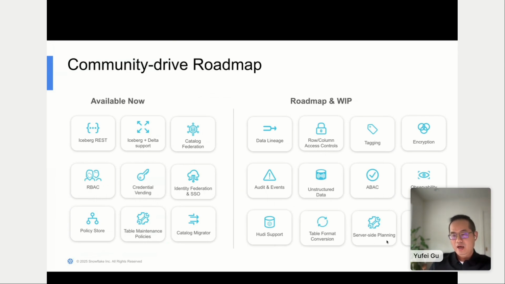Server-side planning is another great feature for untrusted engines, for fine-grained access control, as well as when you want to serve different table formats. Let's say you want to serve data as Iceberg, you can use this API to do so.